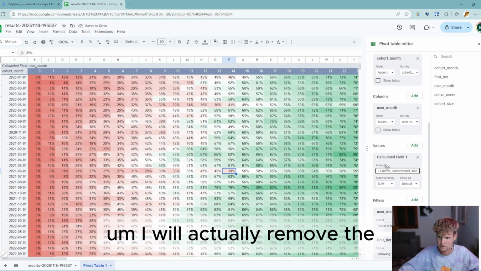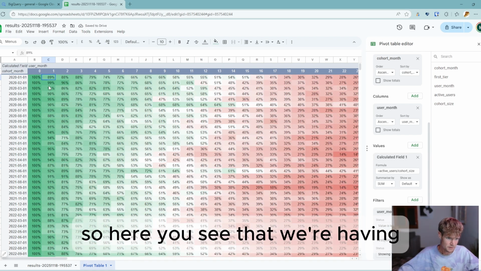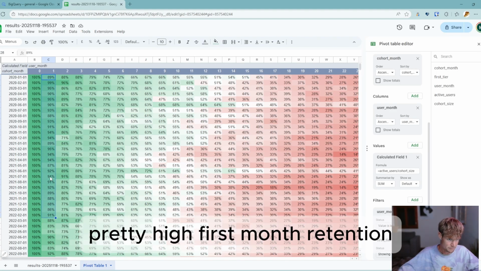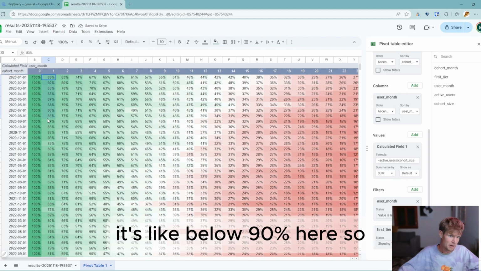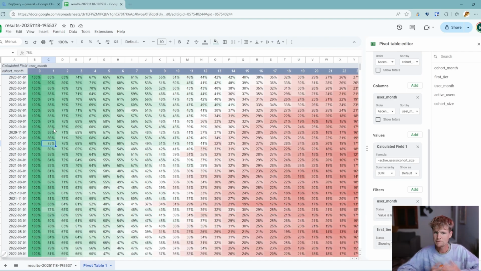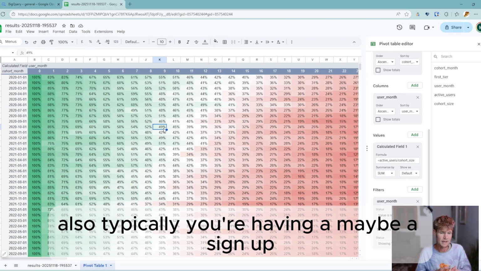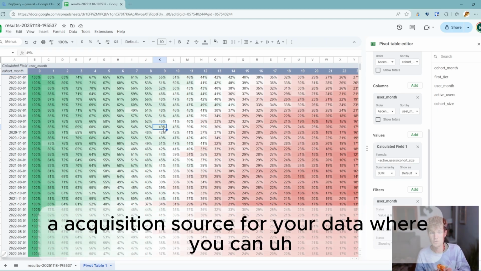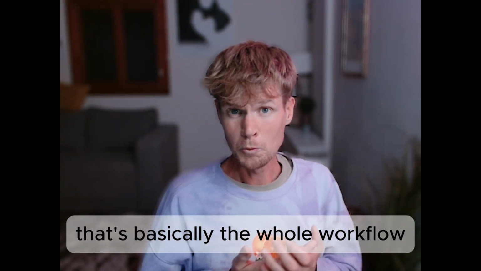I will actually remove the churn here and make it as a retention instead. So here you see that we're having pretty high first month retention. And for basic, let's see how it looks. It's below 90% here. So this is also some kind of insight that you can find when building these cohort tables to compare different attributes. Also, typically you have maybe a sign up or acquisition source in your data where you can compare the different cohorts also. That's basically the whole workflow.